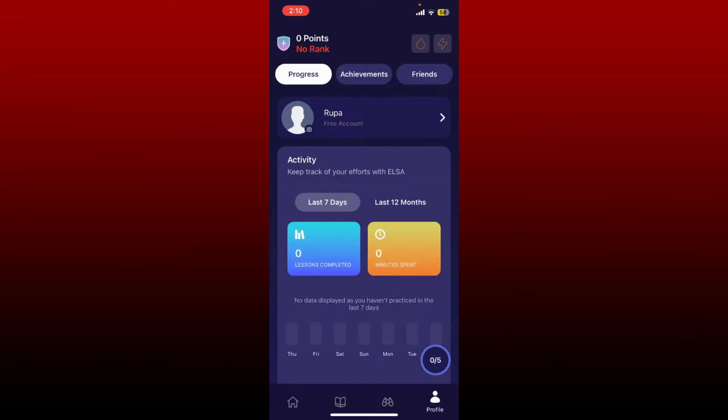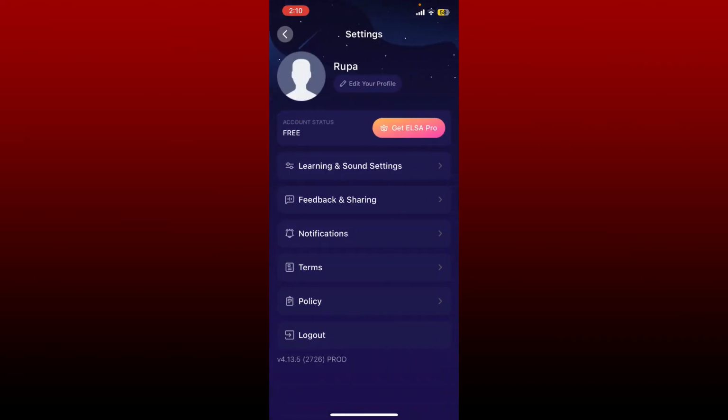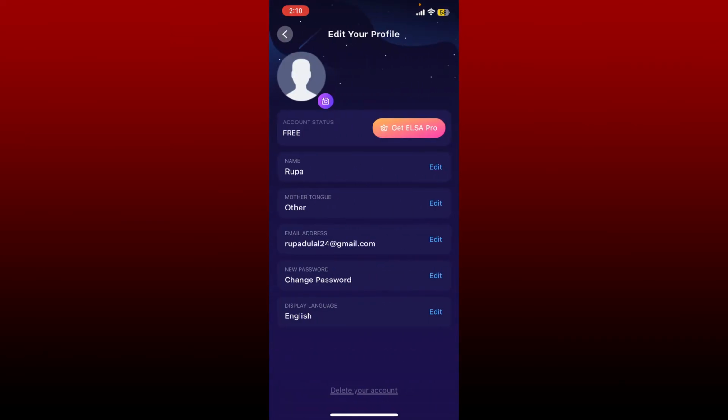On the next page, tap on your name at the top. Tap on Edit Your Profile right under your name at the top. And now tap on Delete Your Account at the very bottom of the next page.